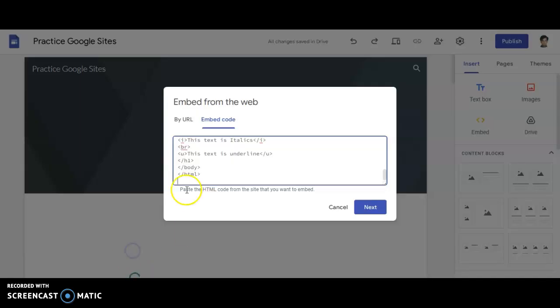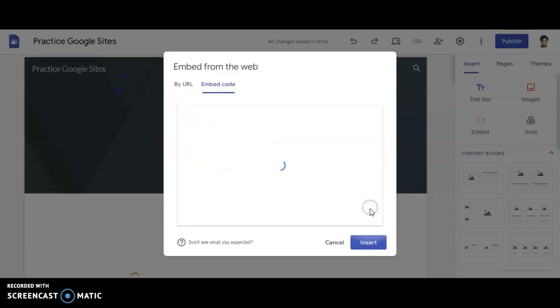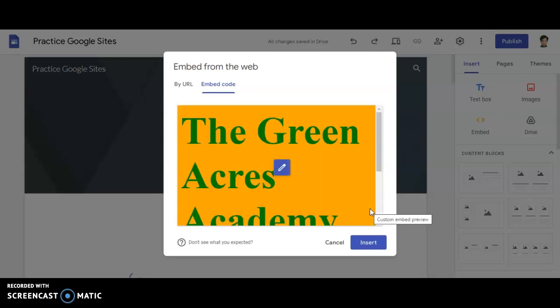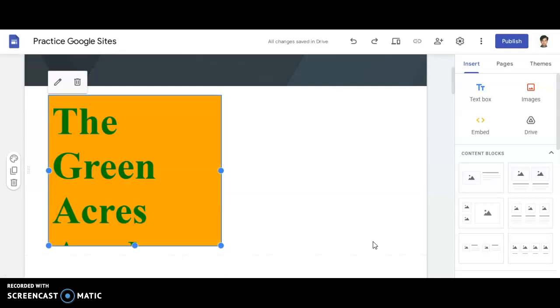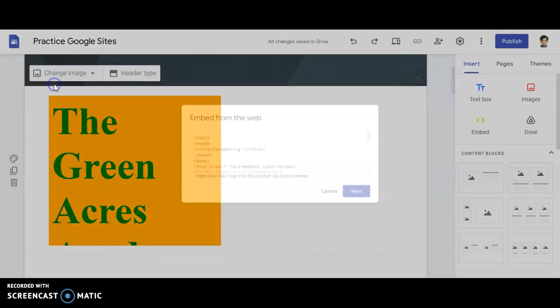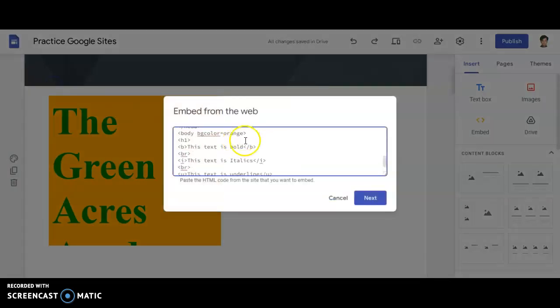Now let's copy this and see whether the code runs properly or not. Control C, Control V. Click on next and see whether it is running properly. Yes. Now when I insert this, you will be able to see The Green Acres Academy. Now I'll edit it and change the size. I'll make the size a little bit smaller because I can see the size is very, very big. There are multiple codes over here, and I need to delete some of them.